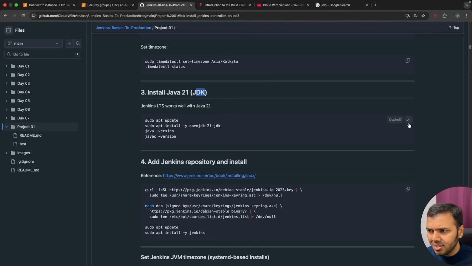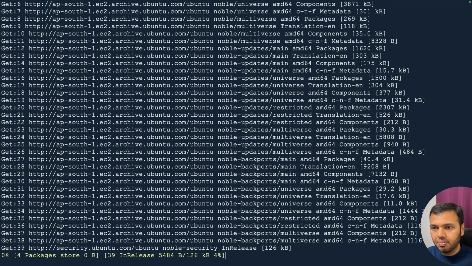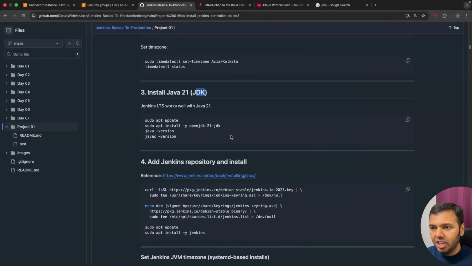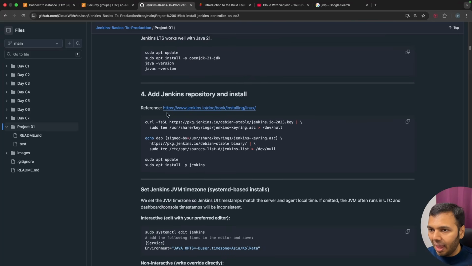So I'll copy this, and then I will go to my terminal and I will paste it there. And this will install JDK. Then is the part where we add Jenkins repository. So these steps will add the Jenkins repository, and then once the repository is added, we can install Jenkins.